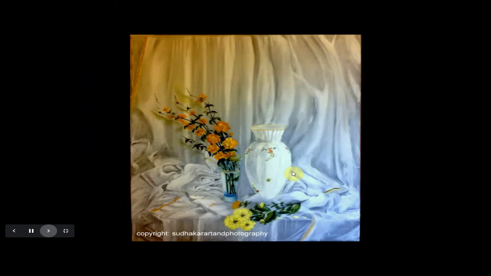This painting was kind of a challenge that I took on myself. I deliberately set up this image, took a photograph of it. Everything here is about this crumpled cloth. It takes some effort to create this effect here. It was a good practice for me to create the effect of this crumpled cloth here.